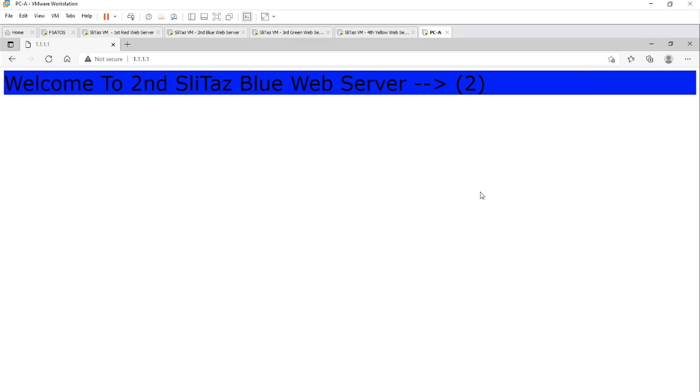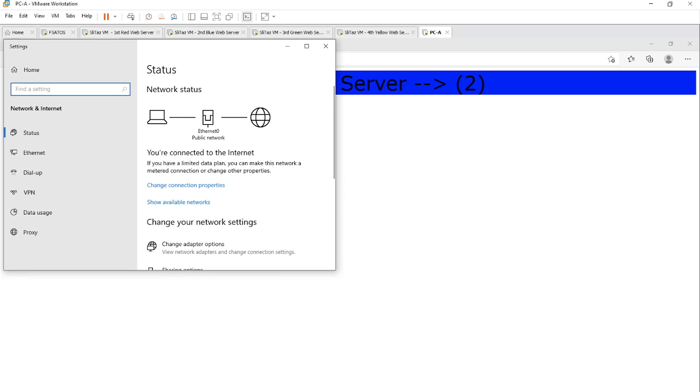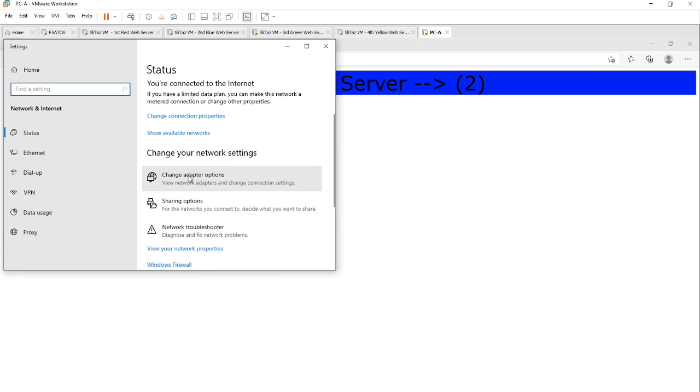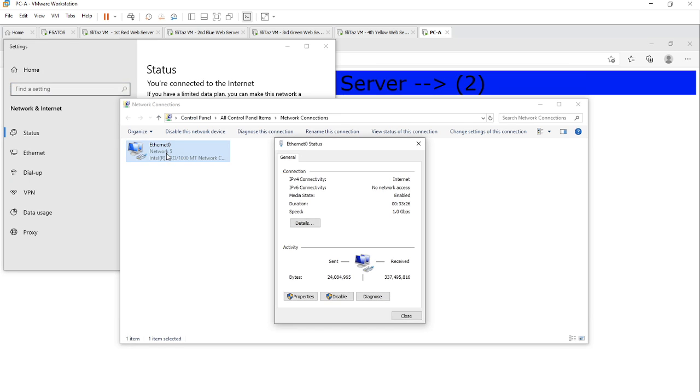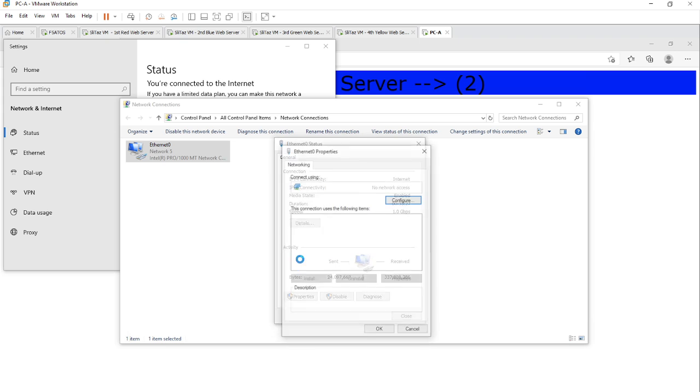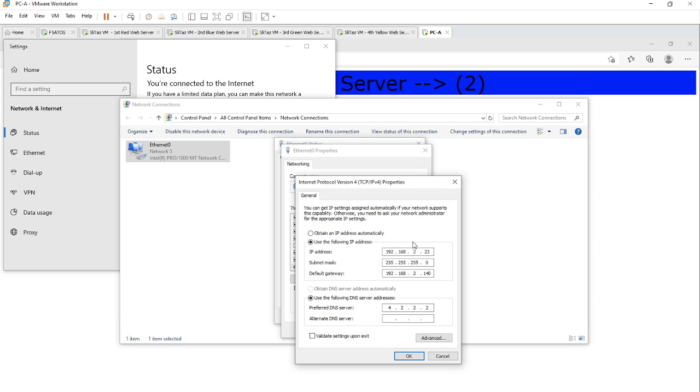Wait for a while. Once this is thrown, see, I can refresh n number of times. It will still be going only to the blue server. But if I go and change the IP address, I'm just trying to change the IP address to something else, not 23. Let me change it to 230. It's not 23, okay? I'm just changing it to 230.